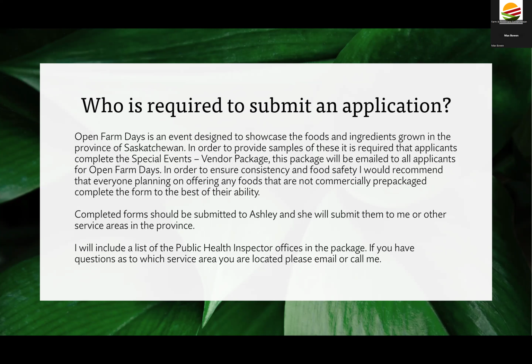Once you've completed your form, I recommend that you submit it to Ashley. She'll collect them all and then submit them to me or the other service areas throughout the province. It's just easier that way because Ashley will know who's all attending. That way we know if we're missing applications, and Ashley will be able to reach out to them.